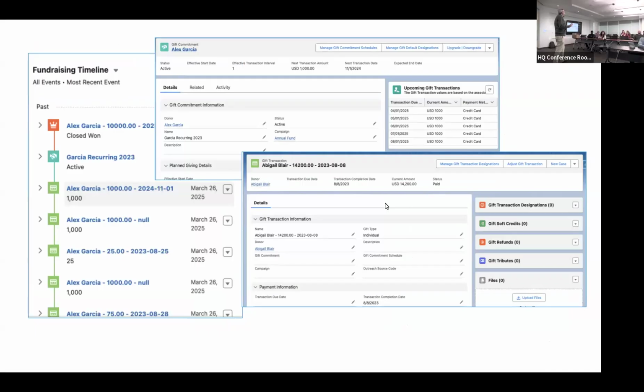And here's what it looks like inside of Nonprofit Cloud. So you might have a fundraising timeline on the left where opportunities and gift commitments and transactions are organized in a timeline. And then you might have a commitment object, which is up here in the middle, and it can show you your upcoming gift transactions and show you the schedule of payments that are coming out. And then you can have that gift transaction, which is just that individual gift that is in the bottom right. So that's a little preview of what it looks like in Nonprofit Cloud.